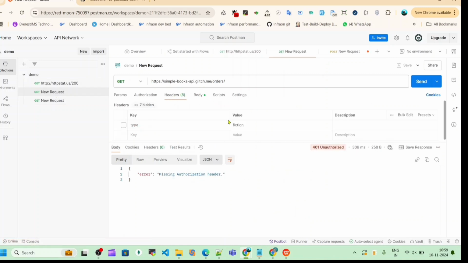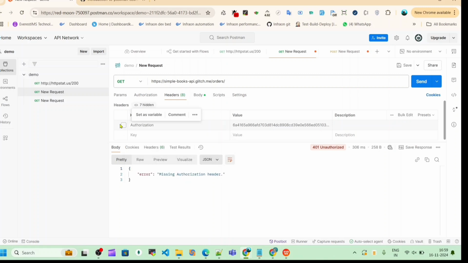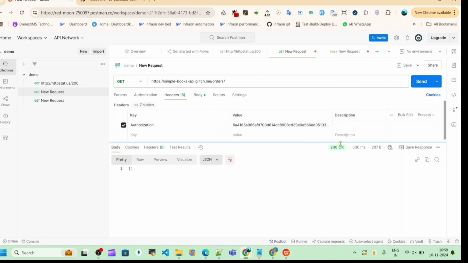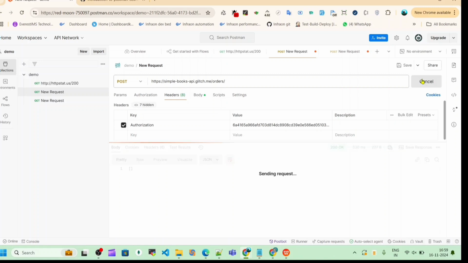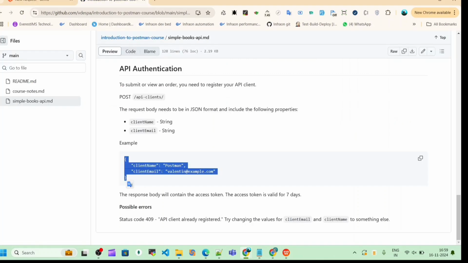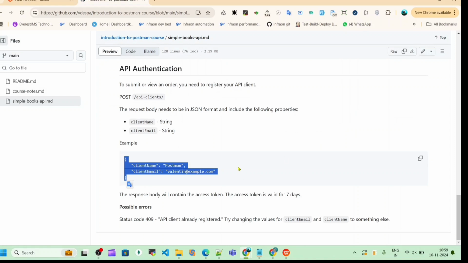I'll go to the header section. I'll put that value, and I'll change that to authorization. Then I'll pass this as a header. Now I'm sending that value. So I'm getting 200. So I'll change that value to POST, and I'm getting created as true, and this is our order ID. So that way I can test our API as well as validate the response. So this is one way. So like that way we can test our APIs.